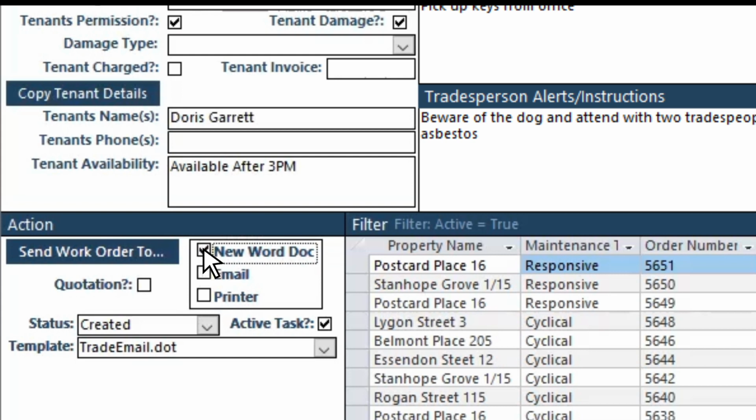It could also be sent directly to the tradesperson as an email, or we can send it straight to the printer using the print function. When we have email selected, we click Send Work Order To, and it will go out through our Outlook and appear in our Sent Items box. This is usually what will happen, but in this case we want to have a look at it first, so we'll select New Word Document and click Send Work Order To.